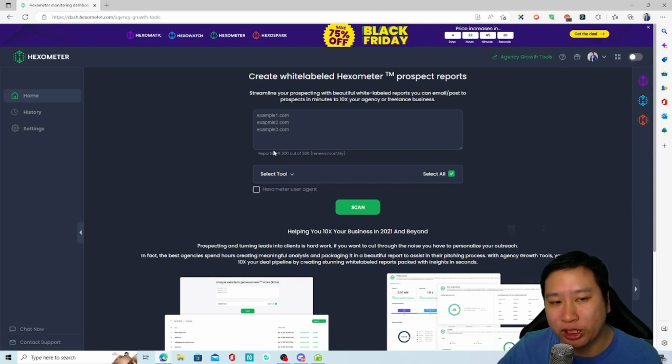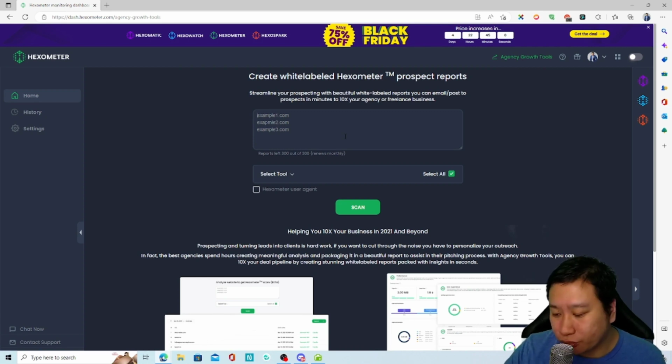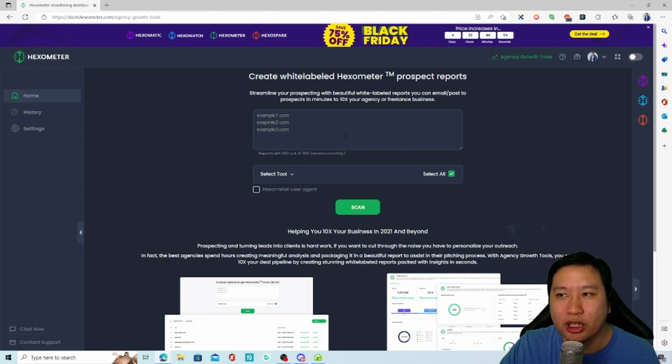And I kind of forgot to share this one right here. You can use Hexometer as a lead generation tool as well. In the plan that I have, I can have up to 300 different prospect reports. So for example, let's say I have a lead who may be keen to have me look at their site health, right? Maybe their performance is not good enough, their SEO is not good enough, maybe they have some issues with their social media links, whatever it is. I can put it in and generate a prospect report.